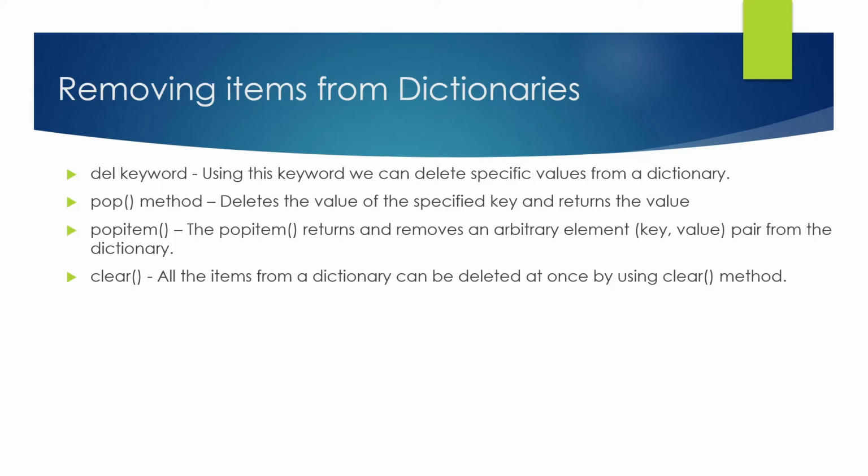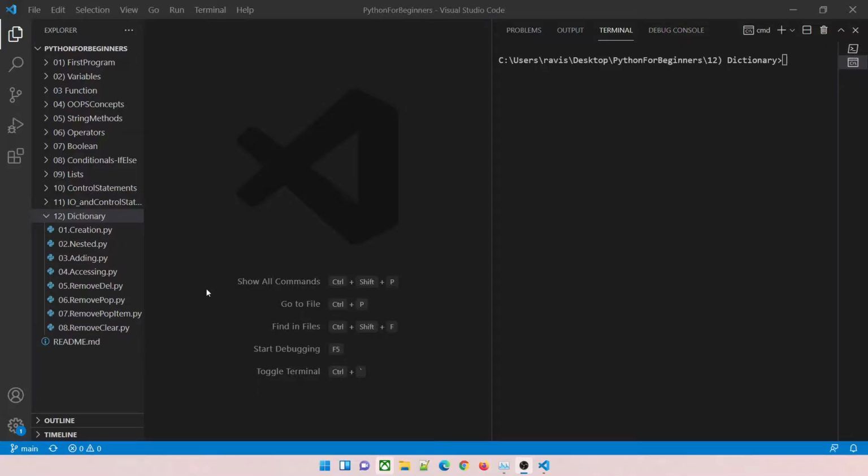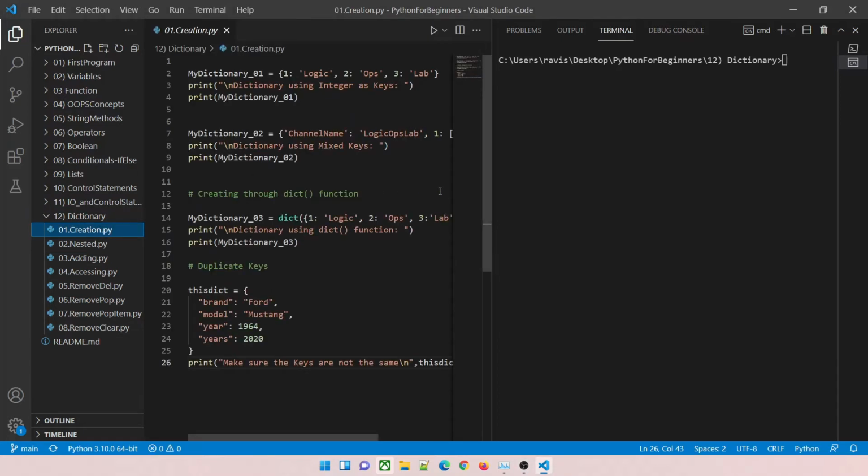If you use clear, it will make it empty, and you can even check it by printing it. So I hope you guys have understood this part. So let's move on to the demo part. I have already created a folder over here which is known as dictionary. Now in this folder I have created a few files. Let us talk about the first file, which is the creation, and let's see how it is created.